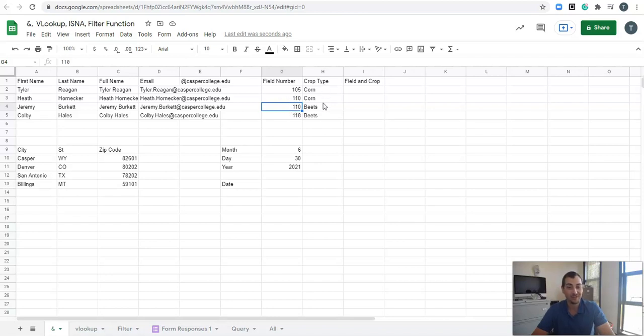We can't do it off of just crop types because we have two different corns and two different beets. But if we combine the field number with the crop type, then we get a unique identifying factor. For example, we'll only have one 105 corn, only one 110 corn, only one 110 beets, and only one 118 beets. So let's go ahead and combine those. Let's use that same principle.